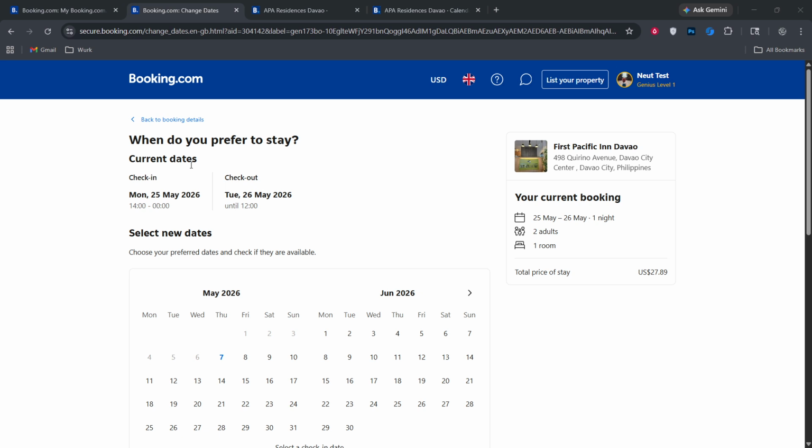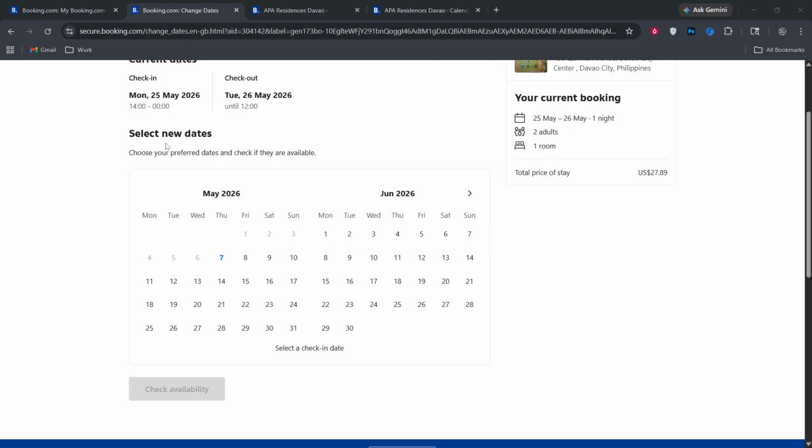A calendar will open. Select your new check-in and check-out dates carefully, making sure your stay still satisfies any minimum night requirements the property might have. Keep in mind that prices are dynamic, so different dates can come with different nightly rates or taxes.